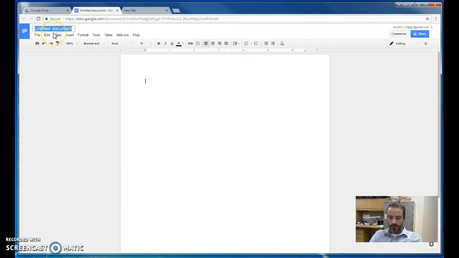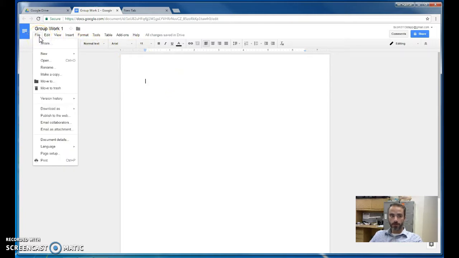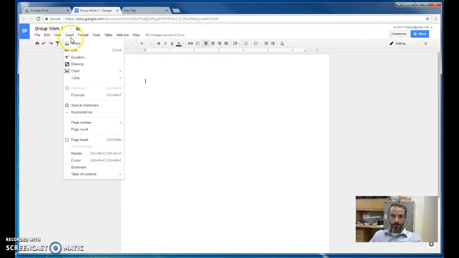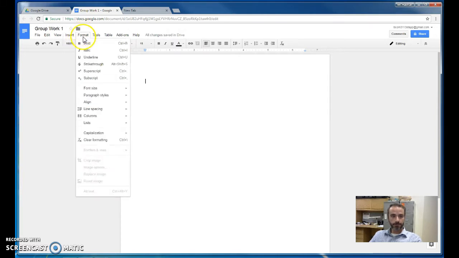You would want to title it, so you could title it Group Work 1, and it saves it automatically. Right, so at this point, this is where you can go over here. Now, if you've never used this before, it's a little bit different than Microsoft Word. It's kind of like a simplified version of Word. It doesn't have all the tools, but you'll have your file and editing, your views, insert. So here's where a lot of the formatting things in terms of page breaks and page numbers and headers and footers, that's where you access that information.